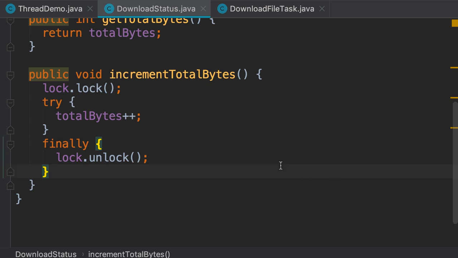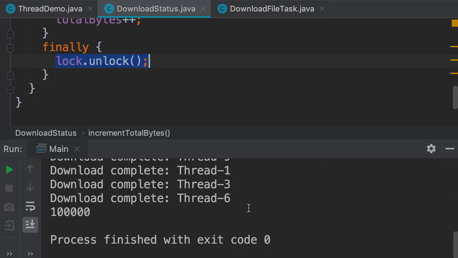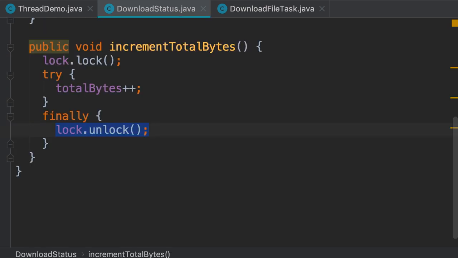Now, in this particular case, we don't really need the try finally block because incrementing this field is not going to throw an exception. But in your applications, you might have more complex logic, and somewhere along this logic, you might get an exception. So make sure to unlock this lock inside the finally block. Now, let's run our program and see the result. So we get 100,000. Let's run it one more time. There you go. So this is how we can use locks to prevent concurrency problems.